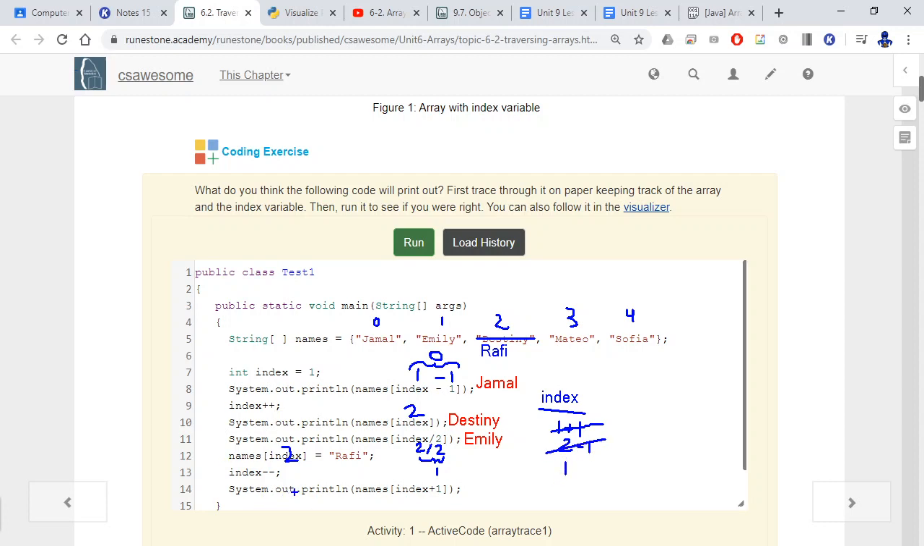And then it says print out name sub index plus 1. 1 plus 1 is 2. Index sub 2 is now Rafi. So I think this will print Jamal, Destiny, Emily, and Rafi.